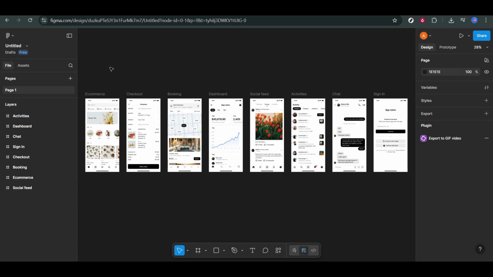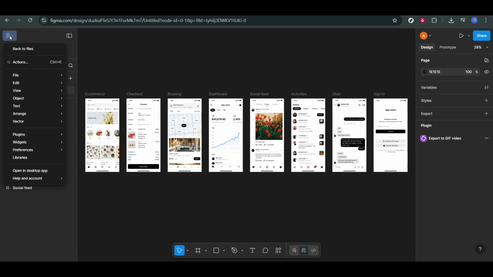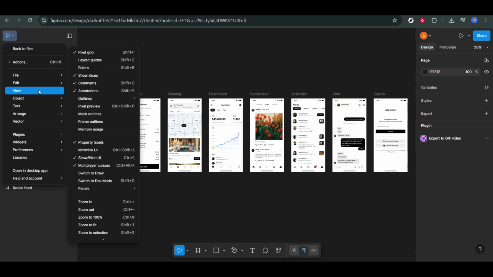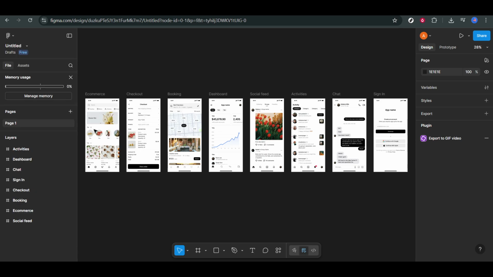Start by opening the Figma file you're working on. To see how much memory your current file is using, go to the top of the screen and open the main menu, then go to View and click on Memory Usage. Figma will show you how much memory this file is consuming and give you an idea of whether things are getting too heavy. If the number is high, that's a sign your file might benefit from some optimization.